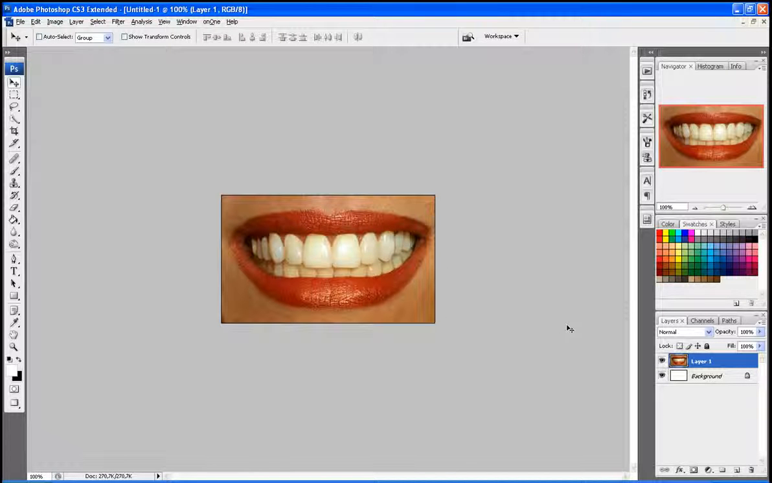In this tutorial I'll teach you how to whiten teeth. Now there are a lot of tutorials out there that show you how to whiten them, but I reckon they will make a pretty plastic kind of effect that's very unrealistic. So I'll hopefully be able to teach you how to do it the realistic way.